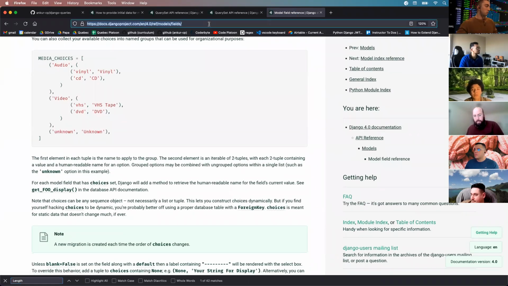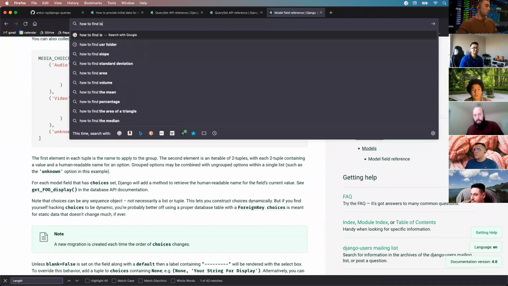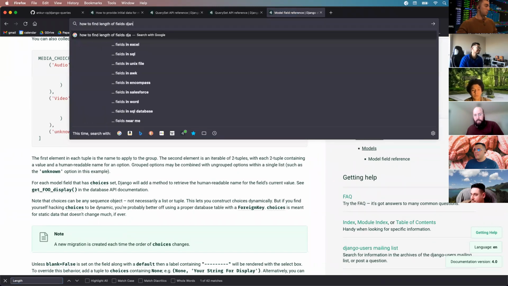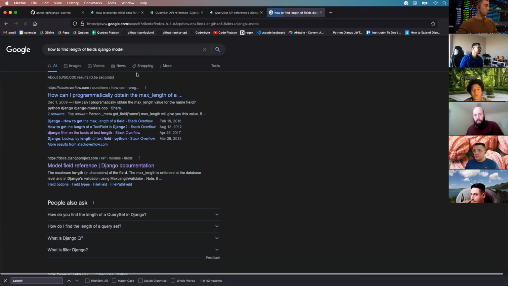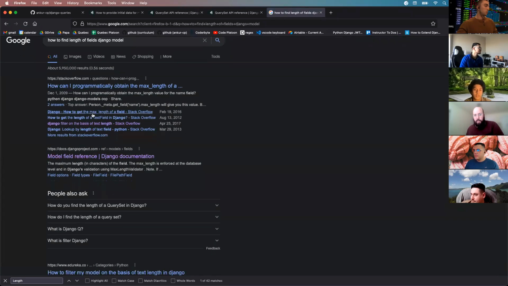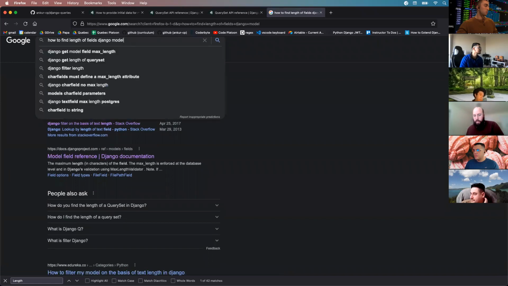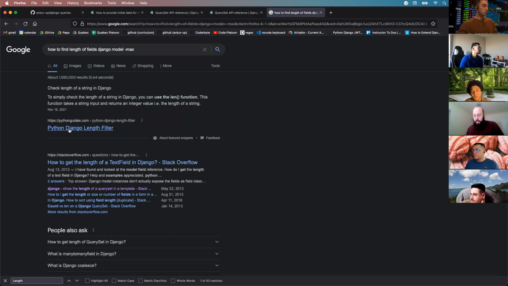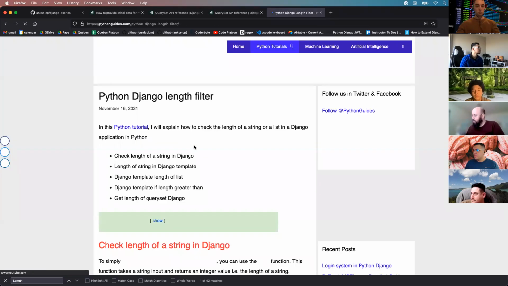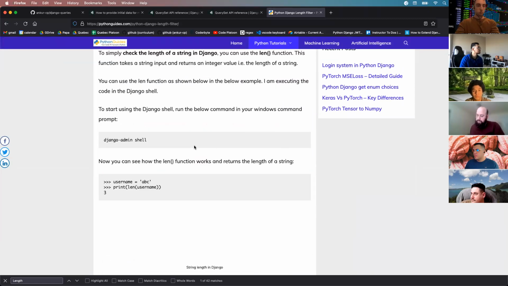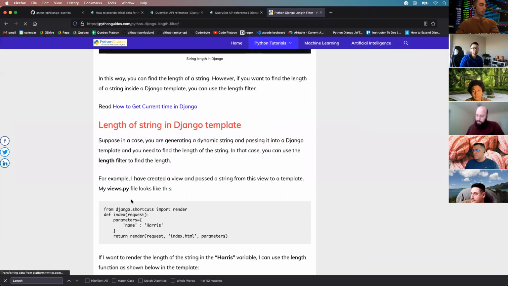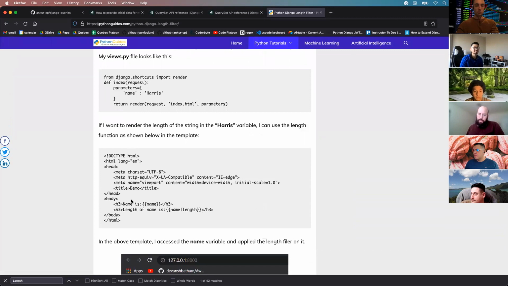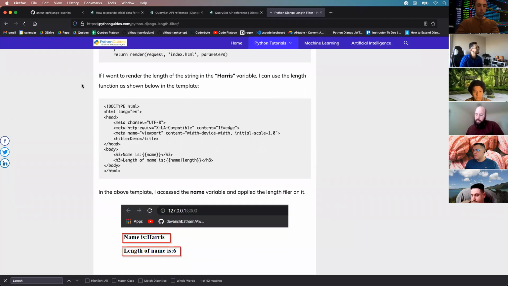Let's do a Google search. How to find length of fields, Django model. How can I programmatically obtain a max length? I don't want max, so get rid of max. Python and Django length filter. That sounds plausible. Len, is that what I want? Nope, this doesn't seem like what I want.